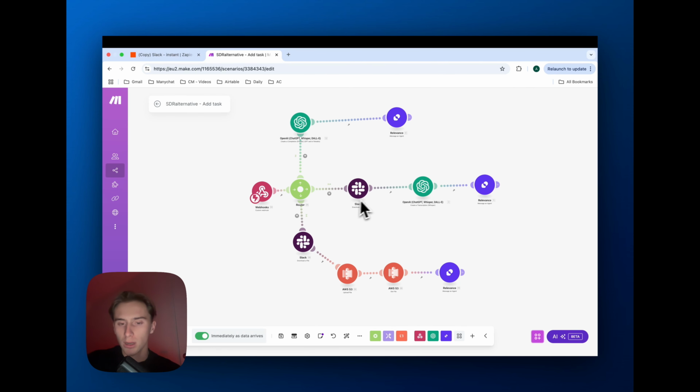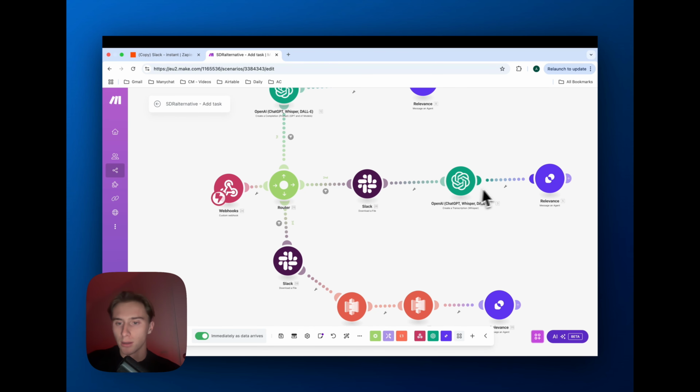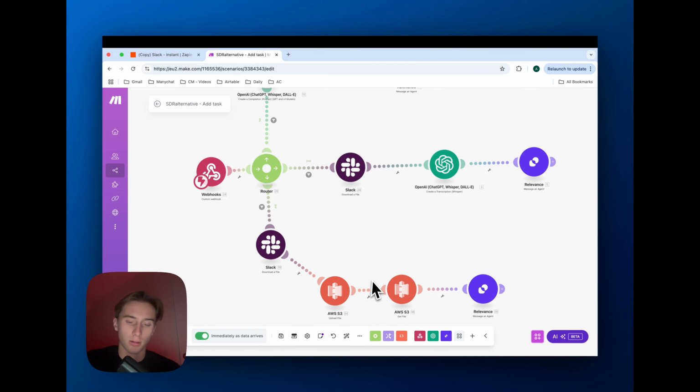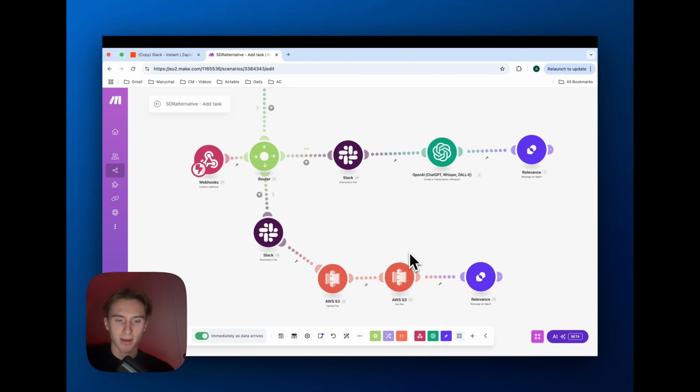And then here we have, this is needed basically because whenever someone sends a voice message, we need to first download the file with Slack, and then we need to get the transcript, and then we send it to the AI agent. And then same here, it's a little bit more complicated.